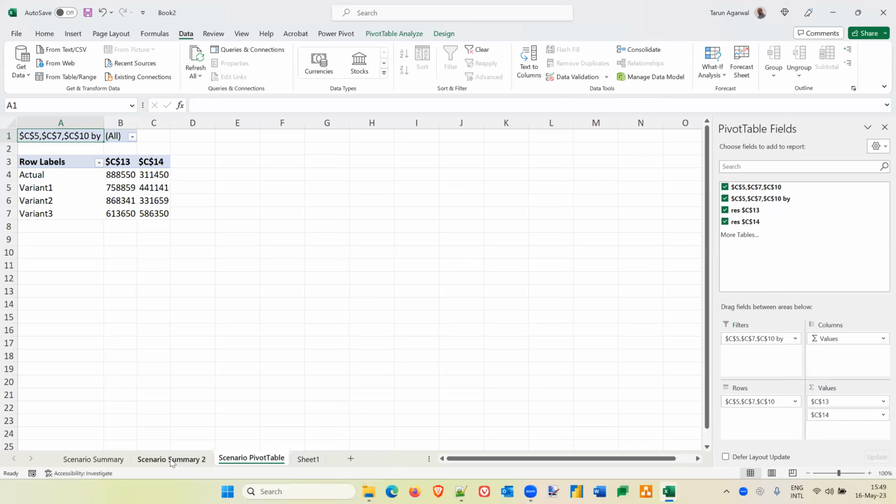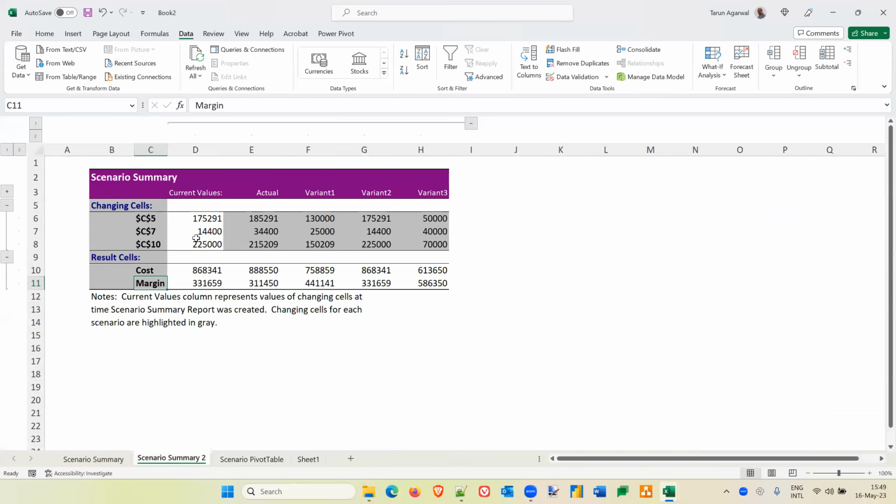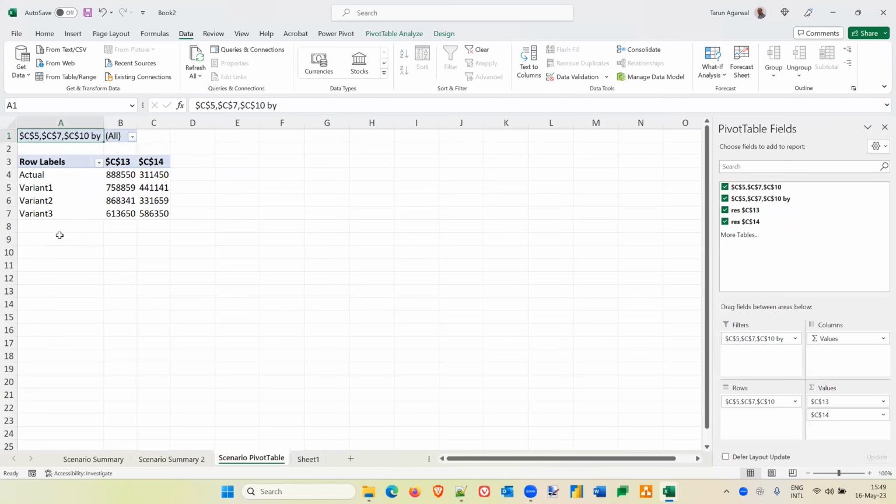In summary, you can also see the values for each variable that has changed. But the pivot table shows it like this. And unfortunately, the labeling is terrible.